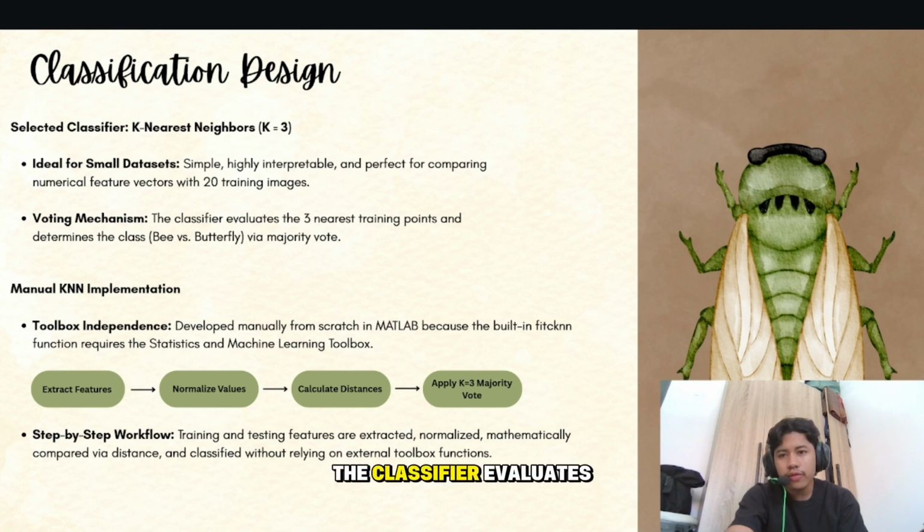Second, the voting mechanism. The classifier evaluates the three nearest training points and determines the class, bee versus butterfly, via majority votes. So we use a manual KNN implementation. It is toolbox independent, developed manually from scratch in MATLAB because the built-in function requires the Statistics and Machine Learning Toolbox.